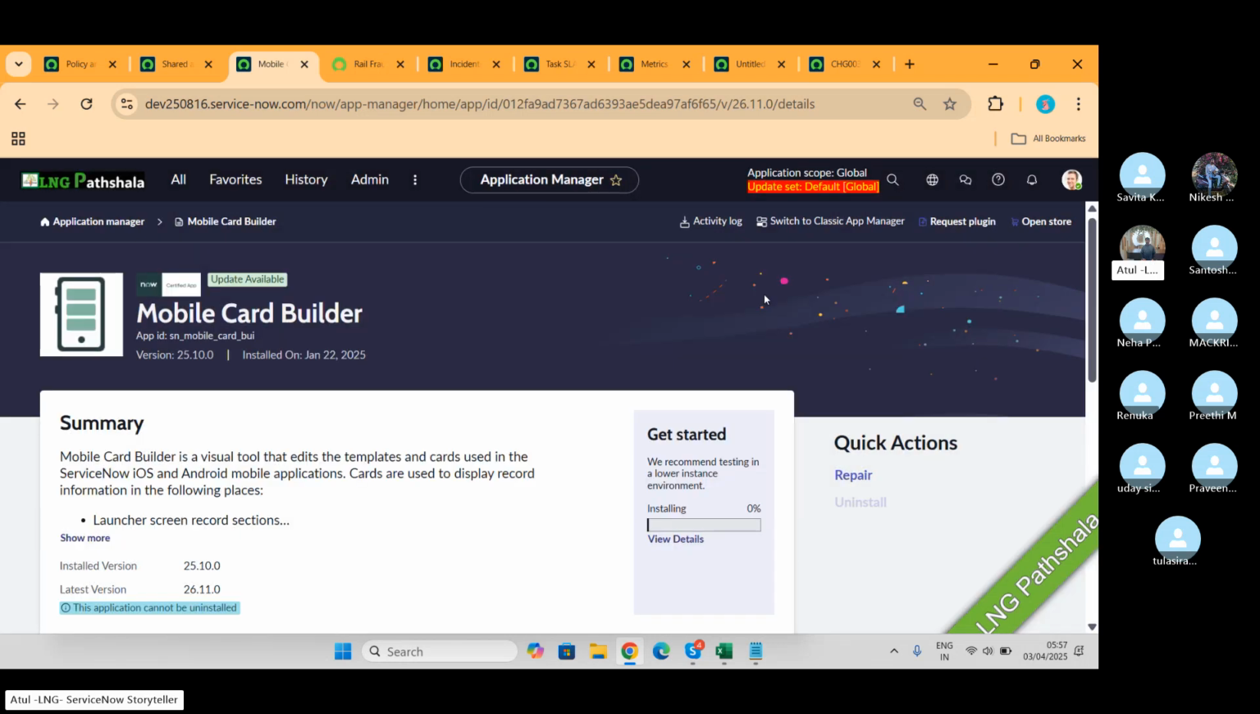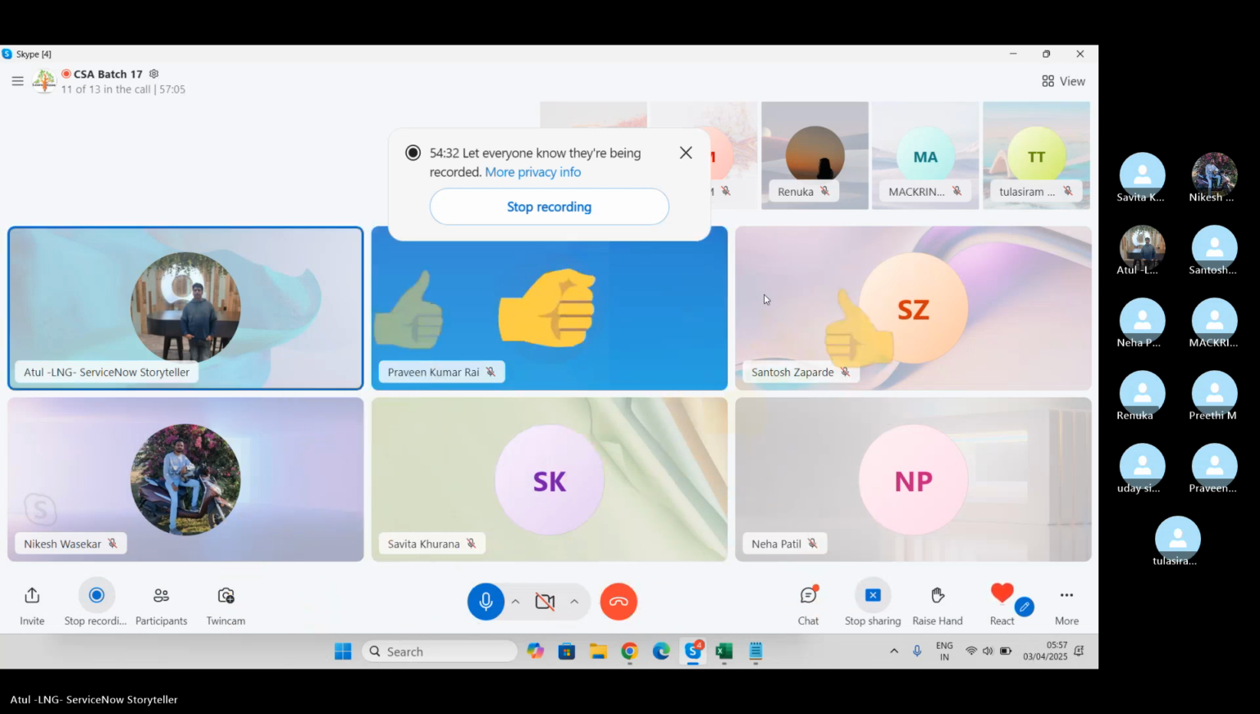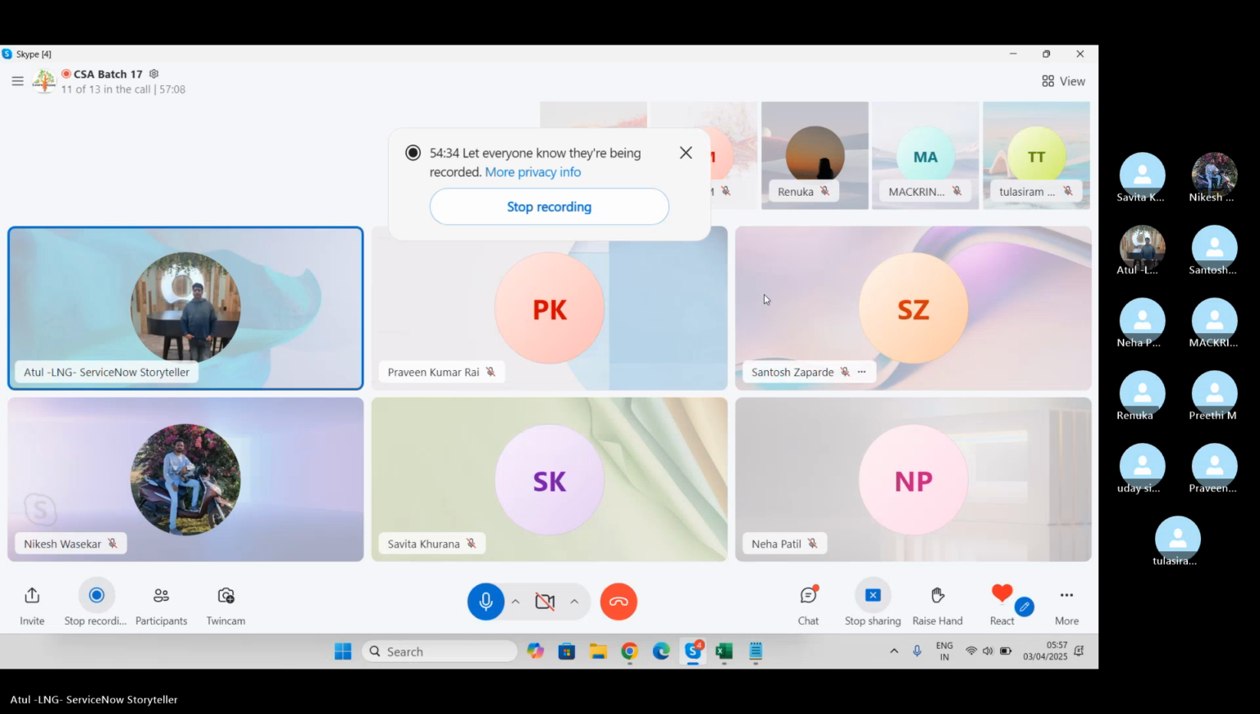So this is what is there from the application manager perspective. Doubt, question, clarification? All good, everybody? Clear to everybody?